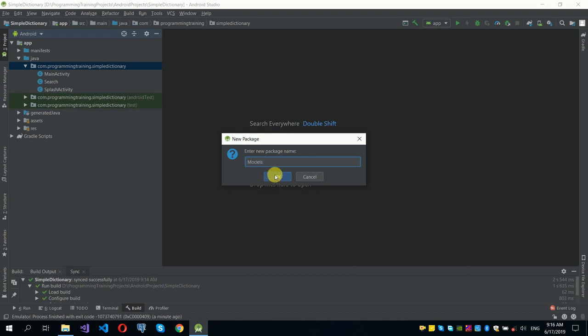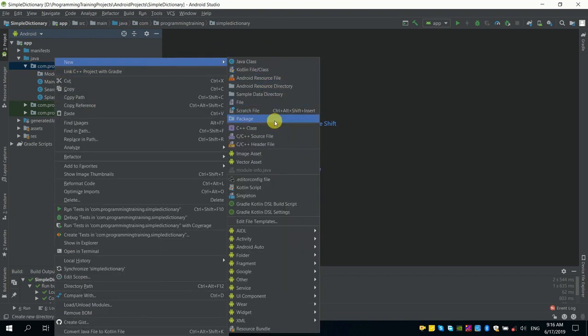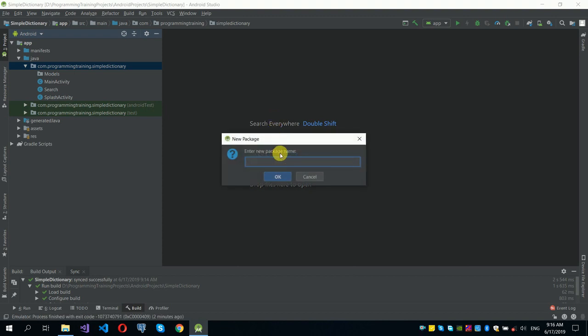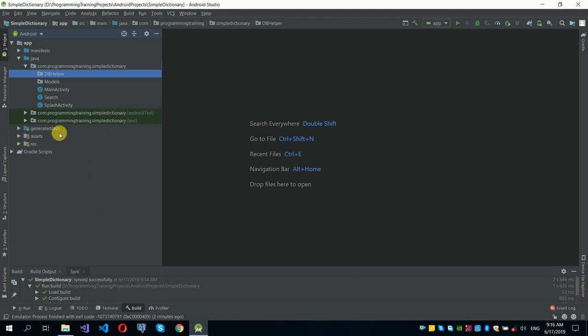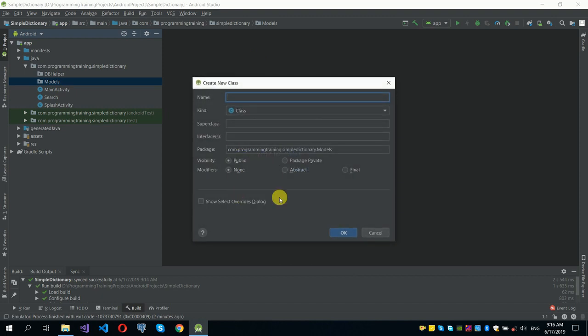First, I need a models folder. I'm not going to have many models. It's going to be a single model, but it's better to organize it. And a DB helper package. So in the model, let's create a new Java file, and I'll show you what type of data structure I'm using. It's a dictionary application, and it's going to contain words, so I'm going to call it a word model.